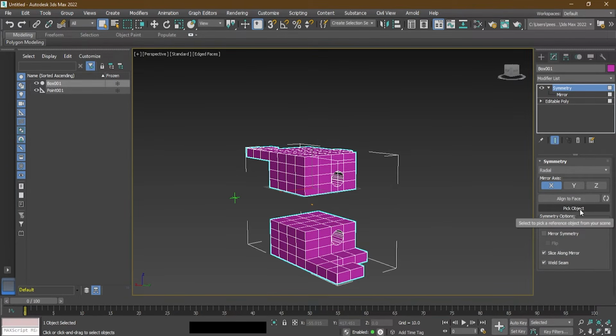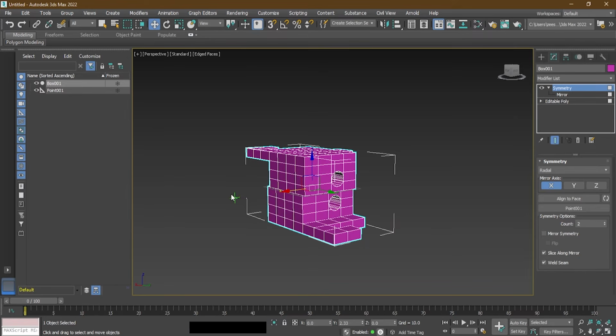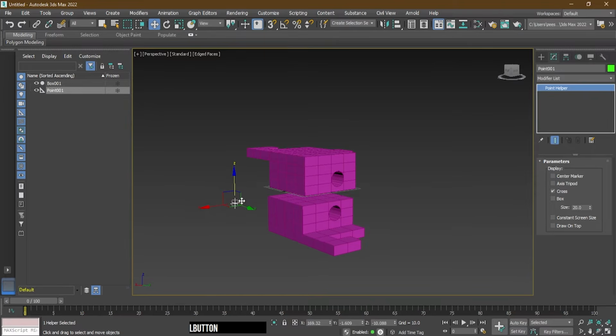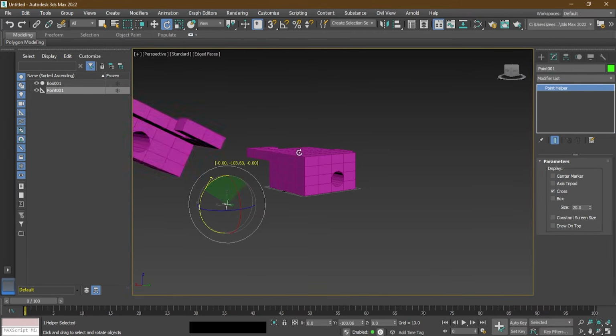I will take the pick object. Now once I click on the pick object, this pick object will become the point for my radial symmetry or planar symmetry or whatever symmetry you're using. Now if I move this point wherever I want, you can see that the symmetry is moving accordingly. If I rotate it, it will rotate with that.